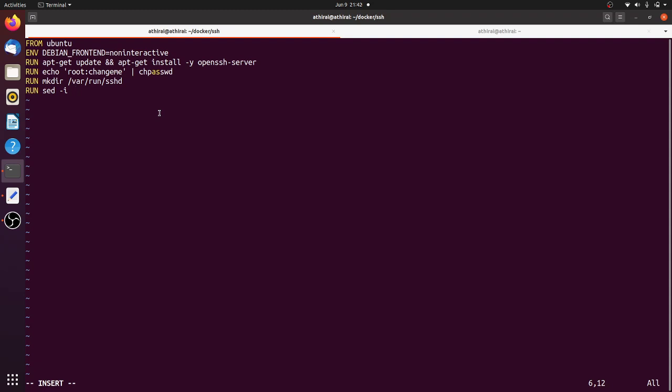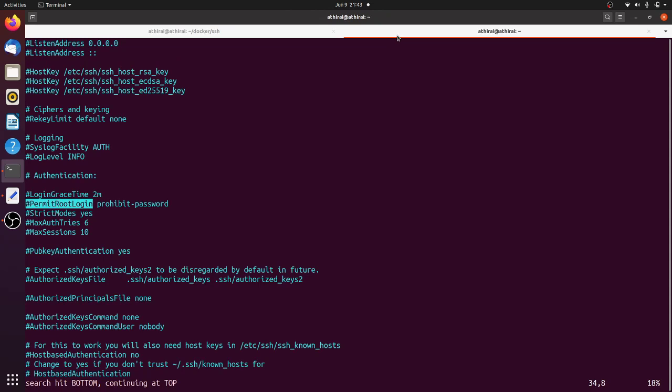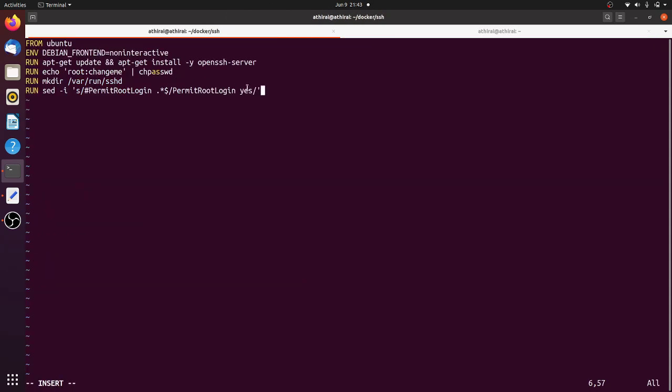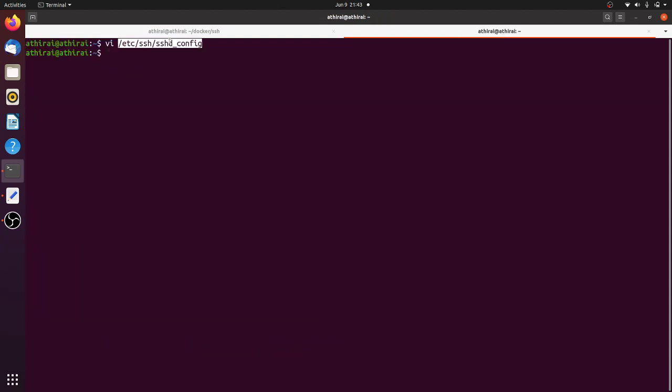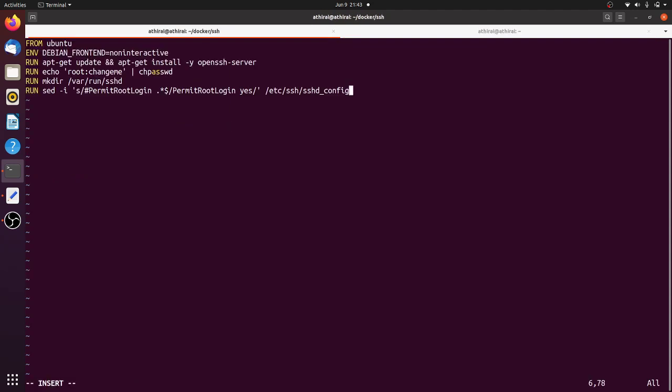I'm going to say sed -i, replace this content, space dot star, whatever it is, with this line. I'm going to remove the comment, uncomment it, and then give yes. So instead of whatever the value prohibit-password, I'm going to change it to yes. And what is the file? This is the file. I'm doing all these things inside the container image, so I'm going to update this file.